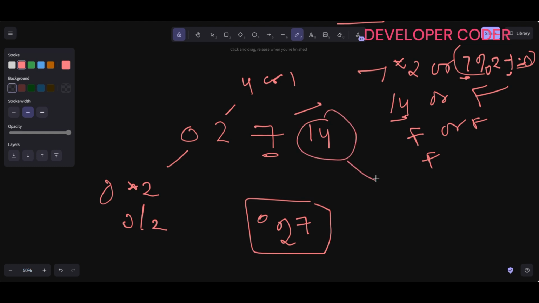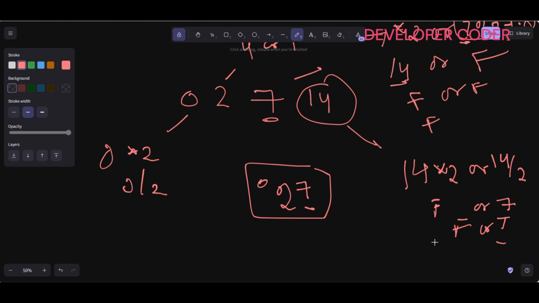Now I reach 14. I'm going to check 14 into 2, which is 28. 28 is not there, false. Or 14 is an even number, so I'm going to divide it by 2 and I will get 7. 7 is there in my set. So false or true, the or operation is going to give me true. So from here I'm going to exit and return true. That's it. This is how I'm going to check in a single loop.